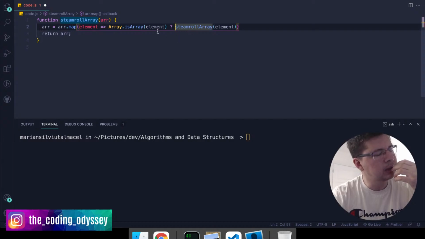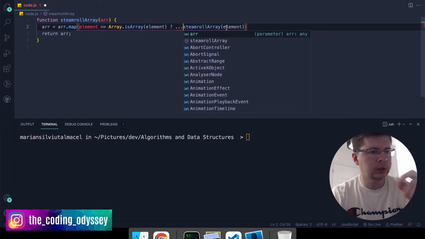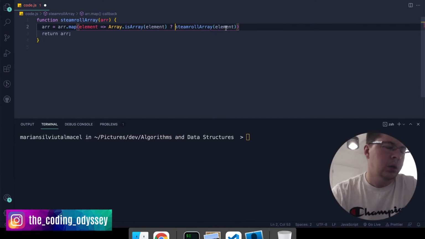can we spread it here? How do I return something that is spread? Can I do this? I cannot do this. Okay, well, I will basically use reduce, because with reduce this should work. So I will use reduce instead.